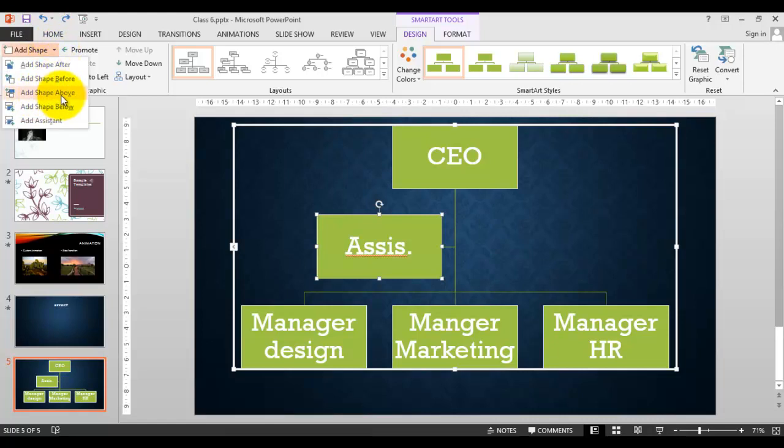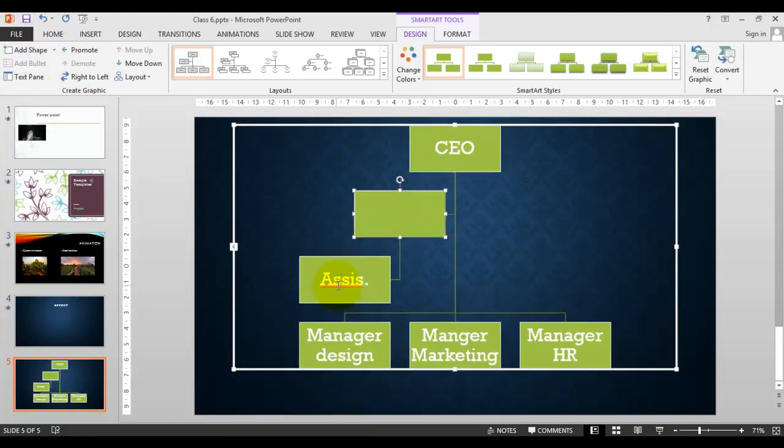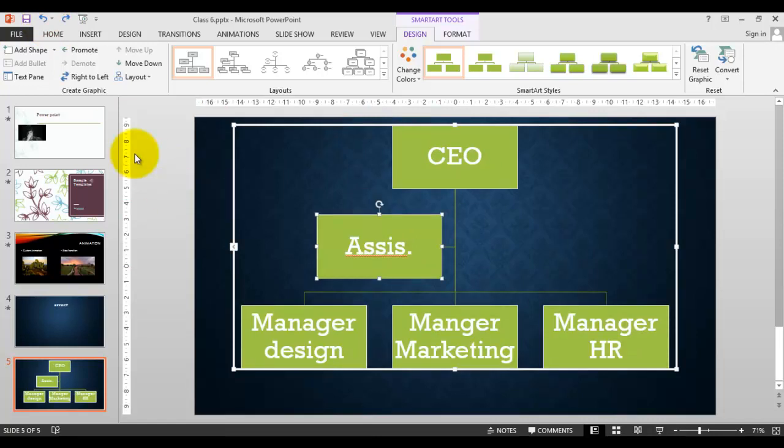Add Shape Above assistant. Above assistant, the hierarchy which is above assistant, CEO, under that the new shape, and after that the assistant. This is above assistant. Look at the line here, a joining line which is already given here. You can check it out from here. So where you want to add the new shape, you can select it, shape or box, and you can insert it with your choice. Now I'm going to undo this one and let's see the next one.